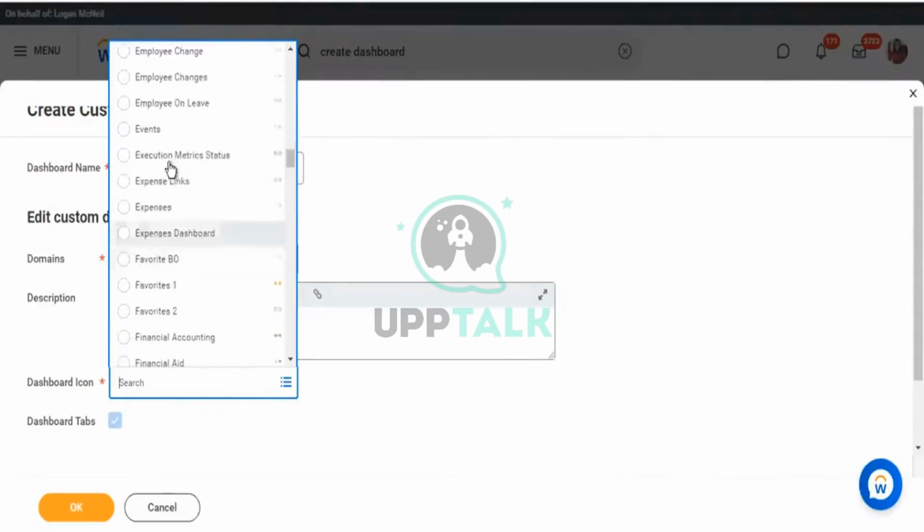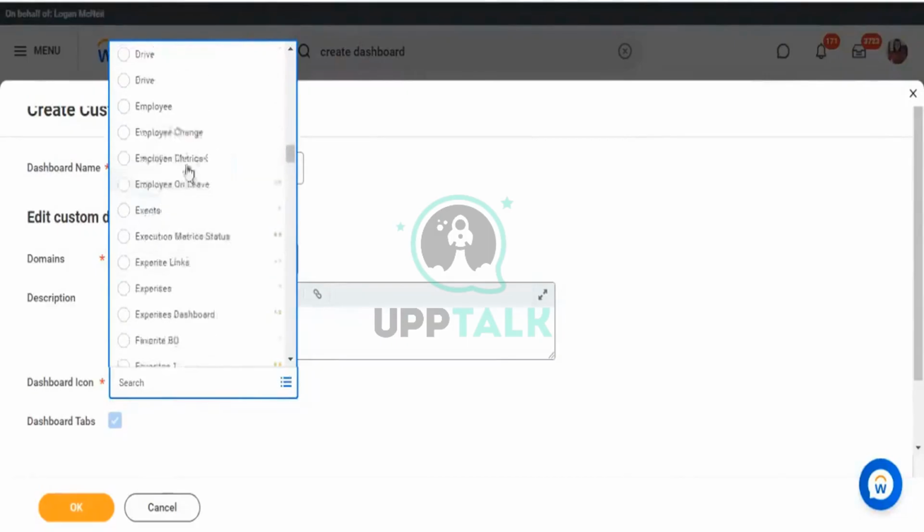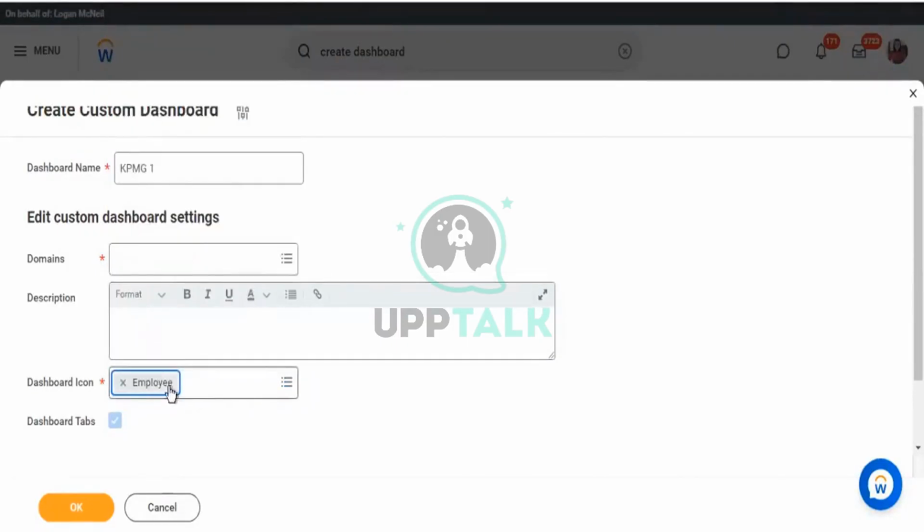The reports on this dashboard are related to employee. I'm selecting this icon. Right. The next thing I'll have to say is who can access this dashboard.